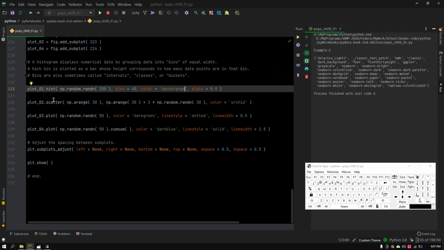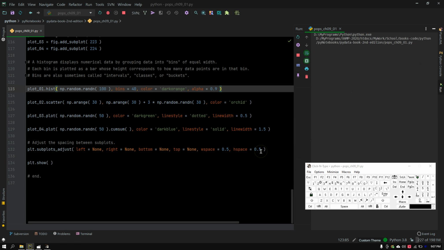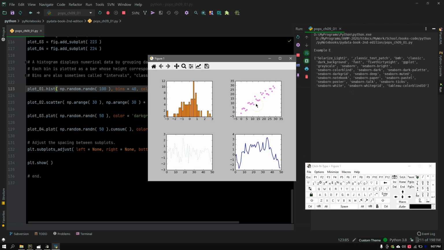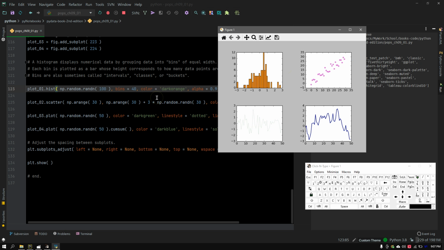The second plot here is a scatter plot. We're going to use NumPy to give us 30 numbers, and their values are going to be random, and the color is going to be orchid. That's the second plot here. So NumPy gave us 30 on X and Y, and random numbers for the scattered values.